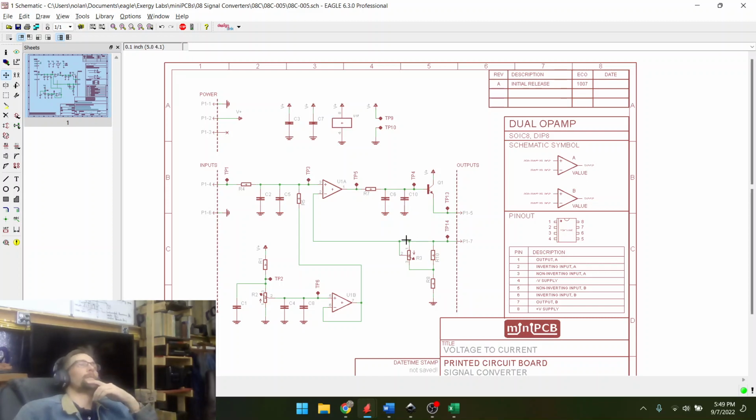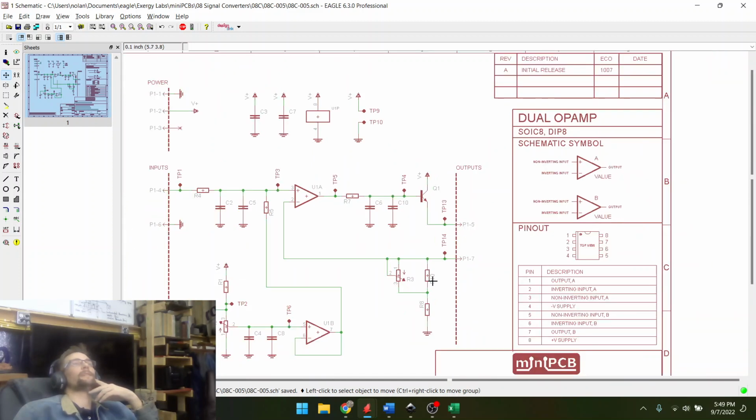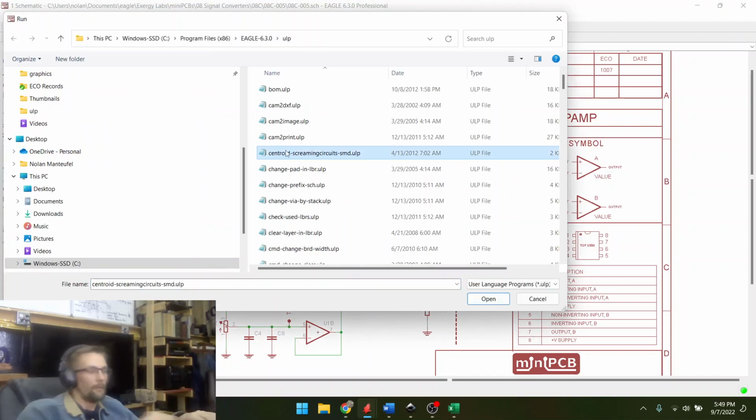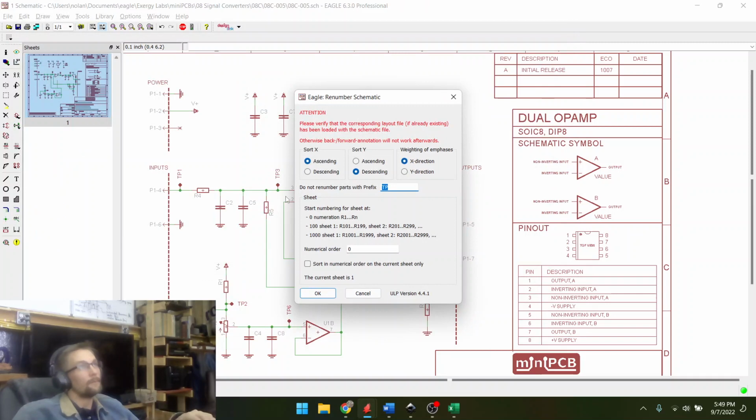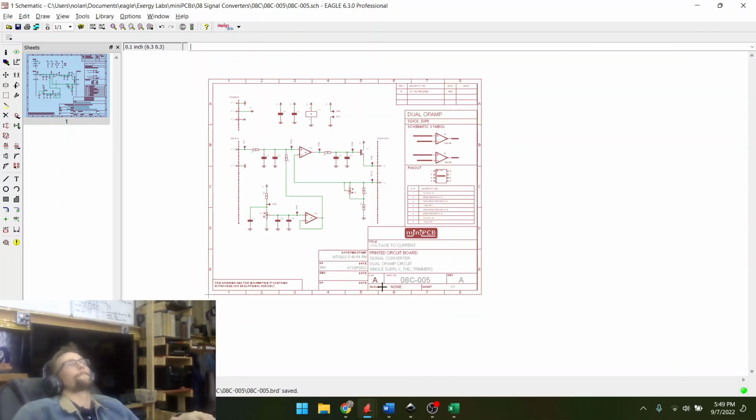All right. Yes. We have TP9 is on that guy. TP10 is down here on ground. All right, I like this. This is good. Renumber the test points, yeah. Boom. All right, cool. Save. Yep.